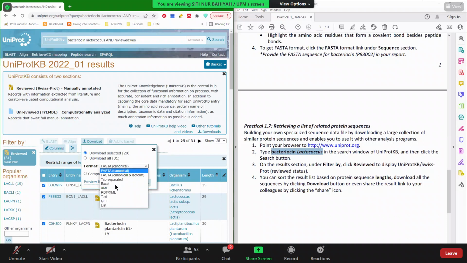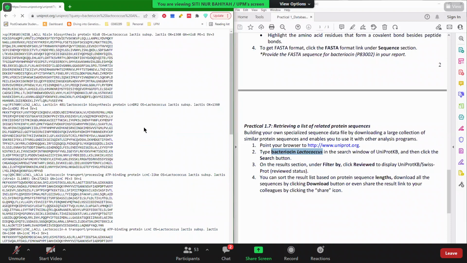But let's say I do not want to do one by one. Rather than clicking on text, because text will get you all the information as you can see in the search result as you click on it, let's try this one. What will I get? Okay, nice. I will just get the protein sequence, which is definitely nice.